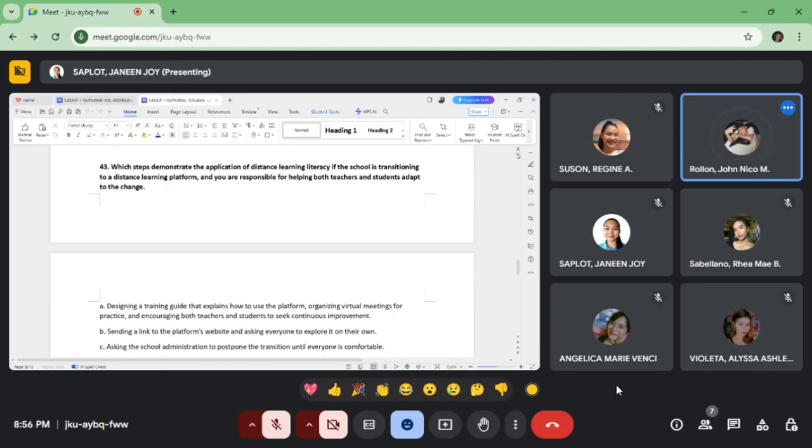So effective support during a transition to a distance learning platform requires a proactive and comprehensive approach. Designing a training guide provides structured learning, organizing virtual meetings allows for hands-on practice and troubleshooting, and encouraging continuous improvement fosters ongoing adaptation and skills development among both teachers and students.